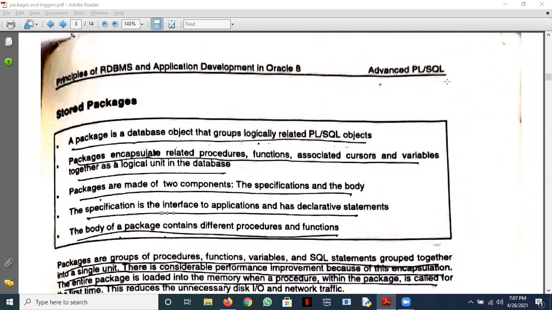Two things make up a package. The first is the specification and the second is the body. The specification is the interface to applications and has declarative statements. So while you are creating a package, you'll be dealing with two things. Number one is a package specification, number two is a package body. The package specification has declarative statements, and the body of the package would contain the implementation of the various procedures and functions that you have declared in the package specification.